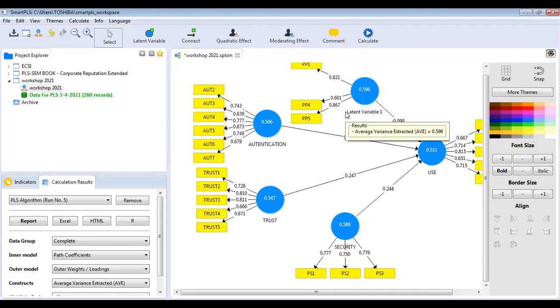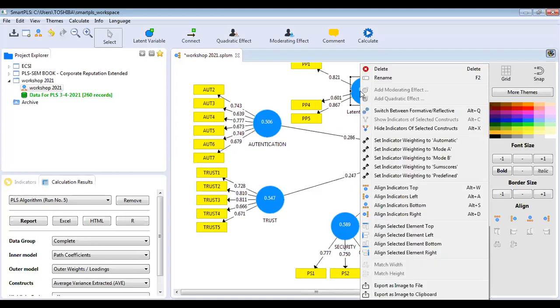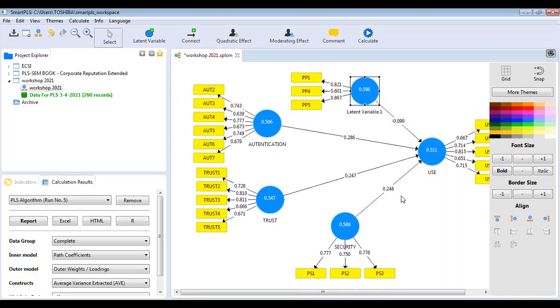So if you want to realign the items to be together, you right click. Go inside the blue. No, not there. Don't touch anything. Right click. Then align indicators left. Align. Yes. Okay, you see. So you see that one is done.